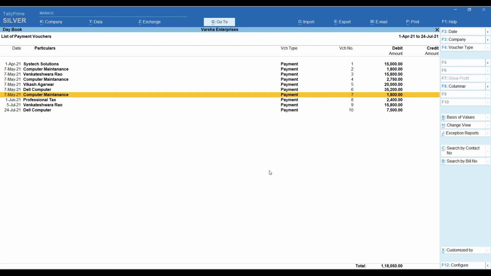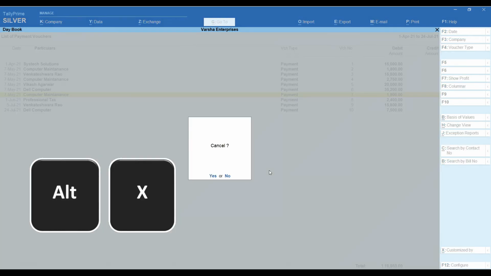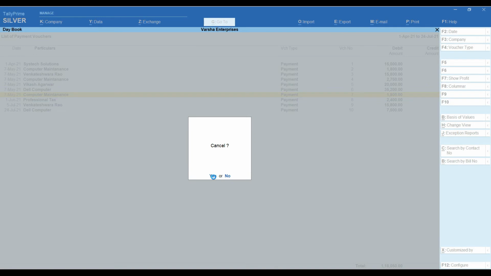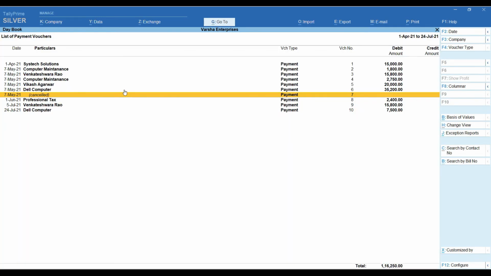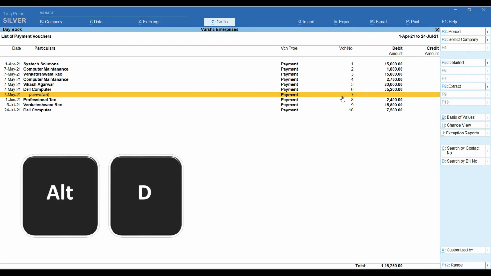If you want to cancel the transaction, click on Alt X. Here we can see transaction number is same, but its transaction status is cancelled. There is no value in this transaction. If you want to delete this transaction permanently, click on Alt D.